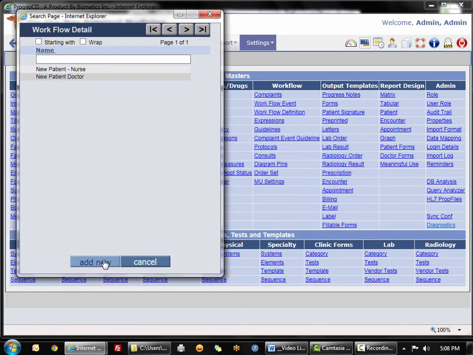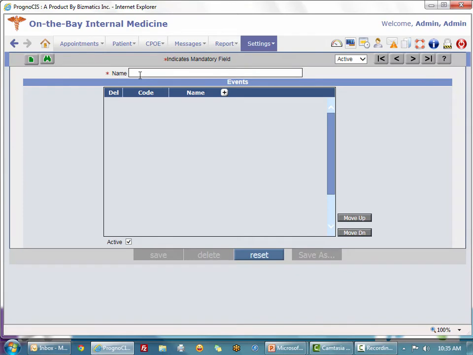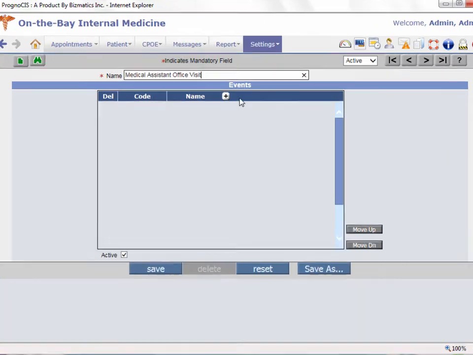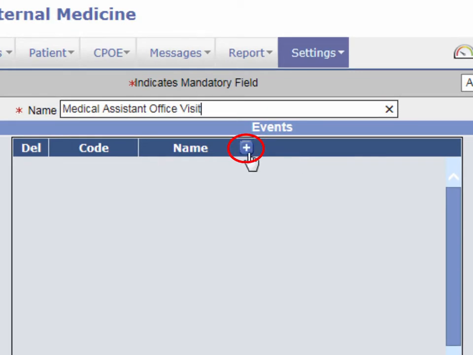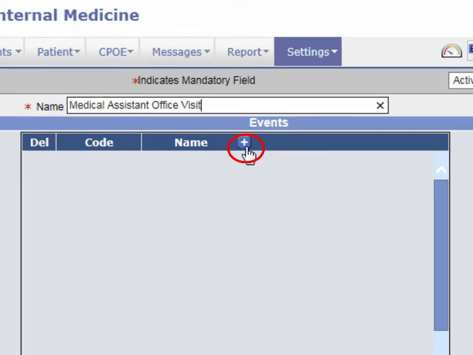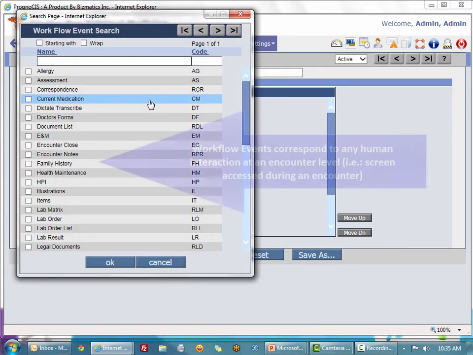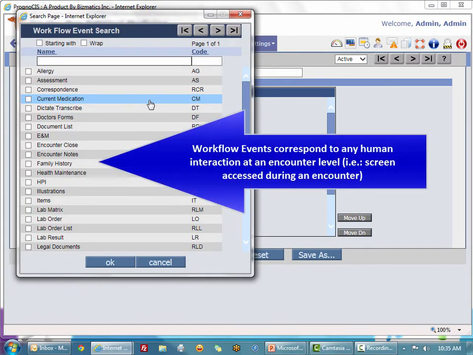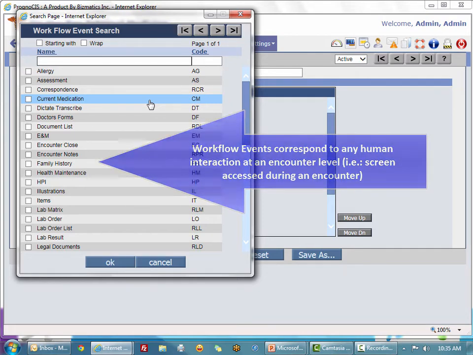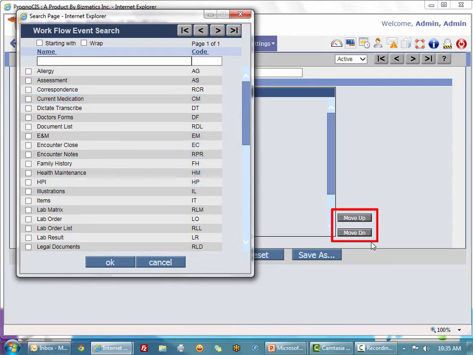So we're just going to go ahead and click the Add New button, and we're going to create a medical assistant workflow. In the middle of my screen, under the Events section, I have a plus sign, and our workflow event search allows us to search for different screens that we want to assign in our workflow. The order that they are chosen will be the default order that they appear for your user, but as you see here in the background, we can resequence them after the fact.